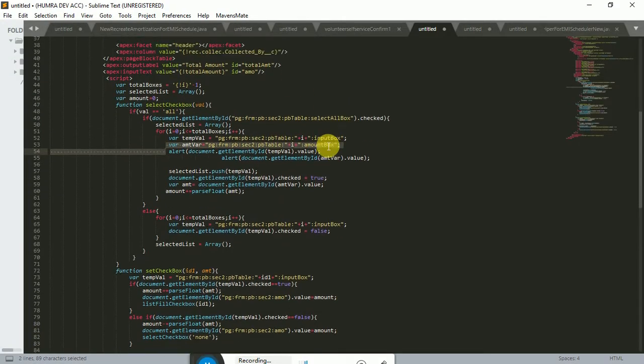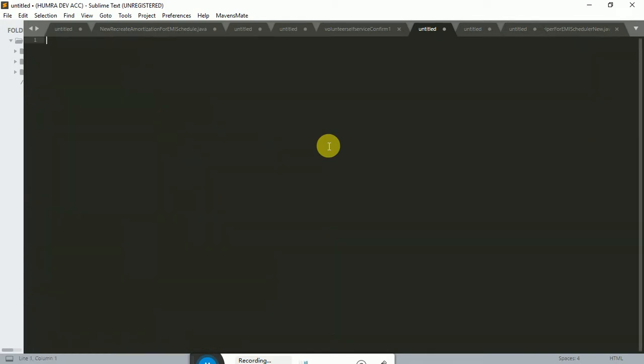Maybe you are very much familiar with SOQL queries. Suppose this is a query, select Id from Account. So this is a simple SOQL query. But I want to know all the contacts related to that account. So we can use select Id from Contacts, because it is a standard object.